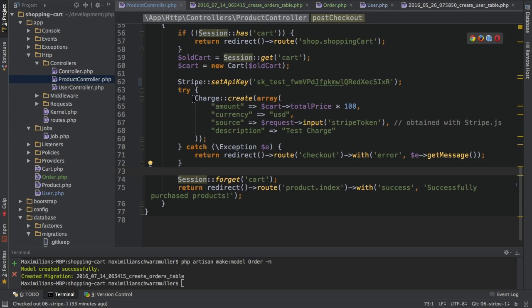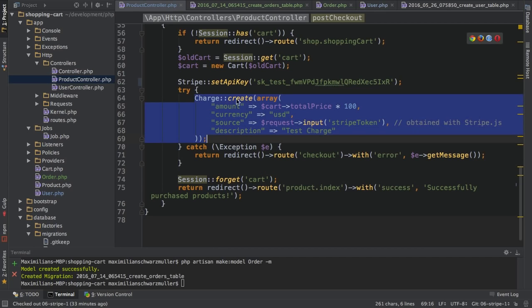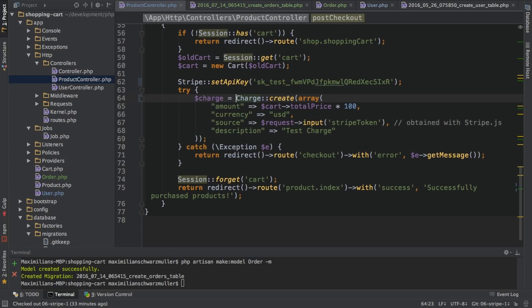I also said that this charge create method here will give us a response which, for example, contains the payment ID. So in order to use this, I'm going to assign this to a variable, charge. This will contain the response Stripe sends me back. With that, I can now create a new order here.